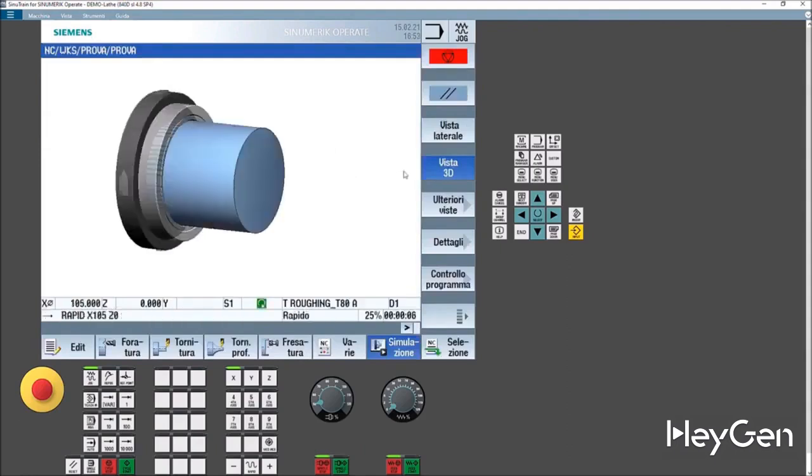Here we go. A programmed face. Let's say in a pseudo ISO and simple roughing. Perfect. Let's see this view.